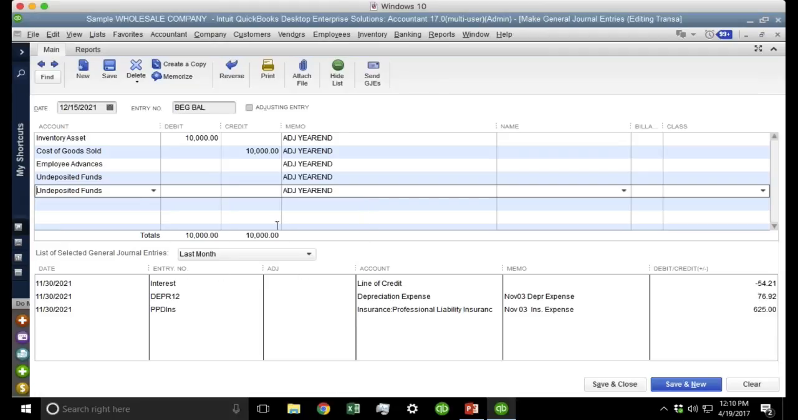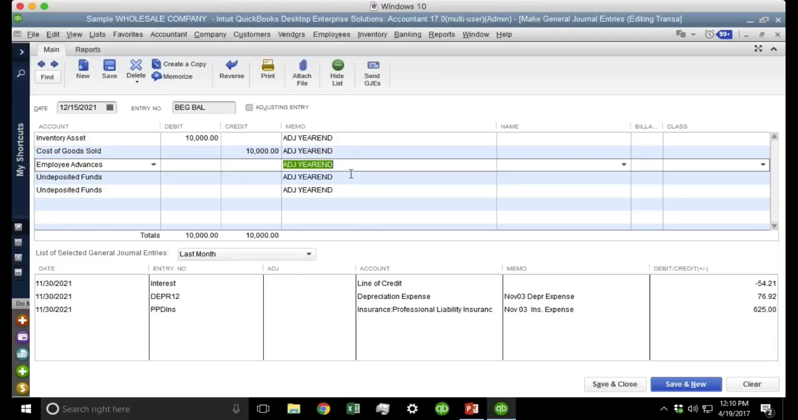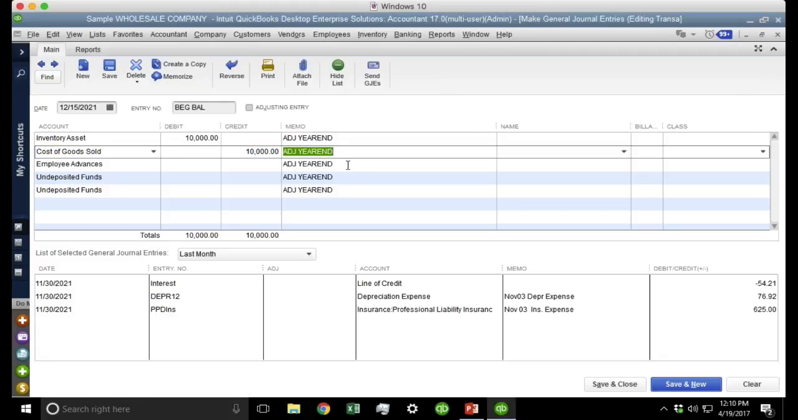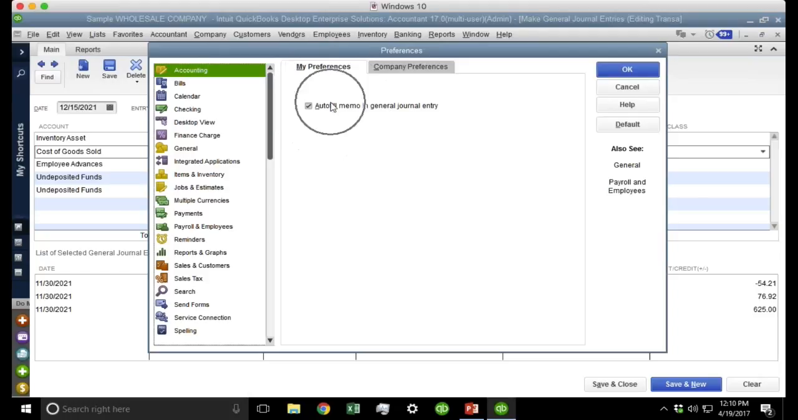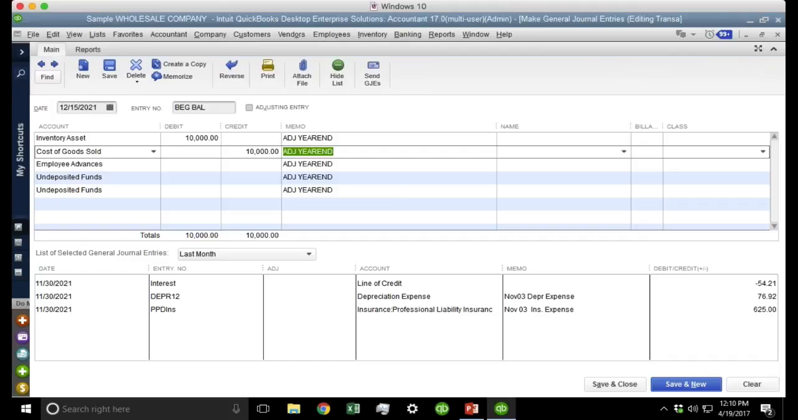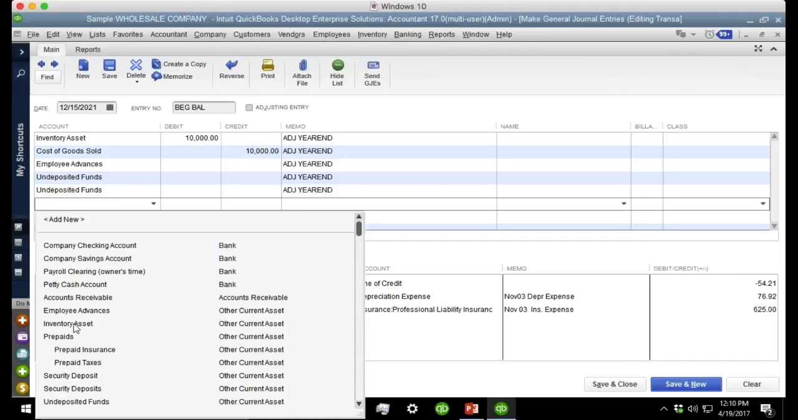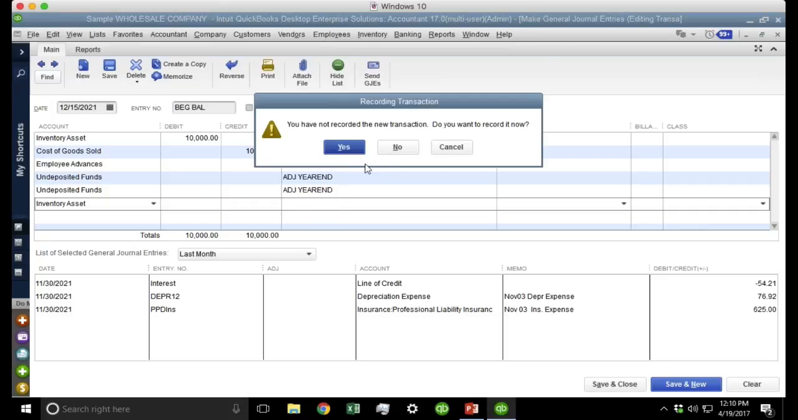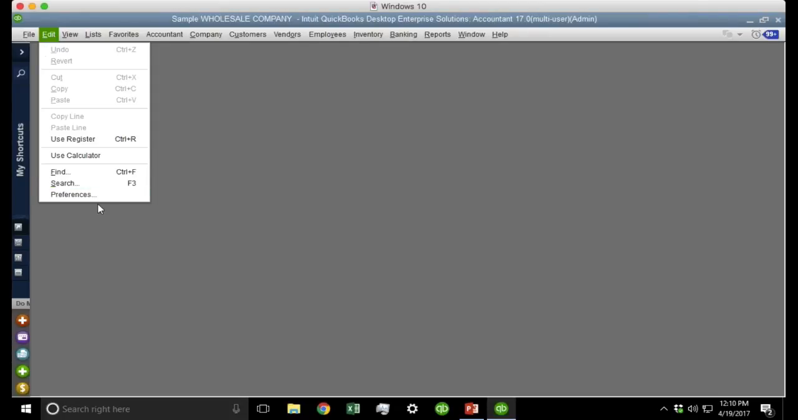Okay. Now, for some people, that's great. For some people, that's kind of an annoyance, right? So if you want that memo to keep copying down, then you want to make sure you have that checked in there, autofill general journal entry. If you don't want it, then you basically uncheck it. And then when you do a journal entry and you select a line, that memo will not copy. So that's basically what that preference is.